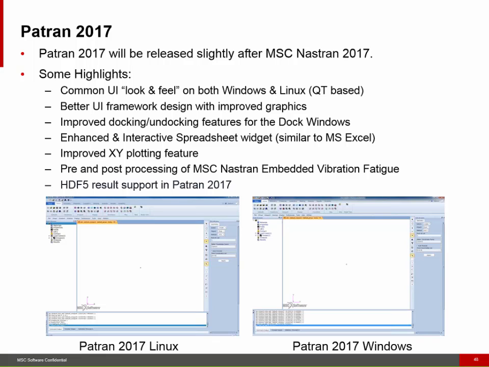And I will end with a few slides on Patran 2017, which will be released slightly after MSC Nastran 2017. Some of the highlights: it's a common user interface look and feel now for both Windows and Linux, which used to be pretty different if you saw Patran on Windows and Linux. It's a better, more flexible user interface framework with docking, undocking features, spreadsheet widgets, improved plotting. So it adds a lot of value to the Patran product in its ease of use and look and feel.